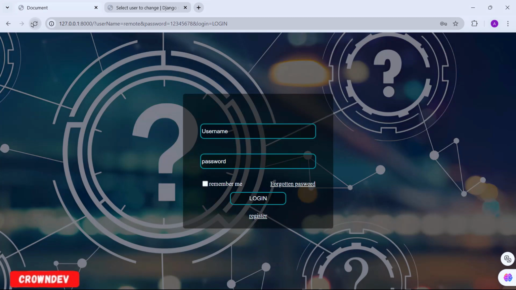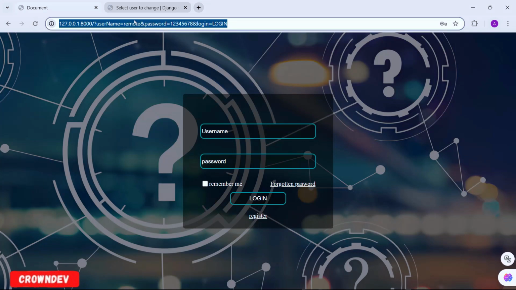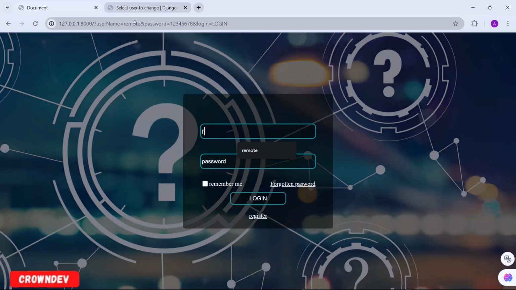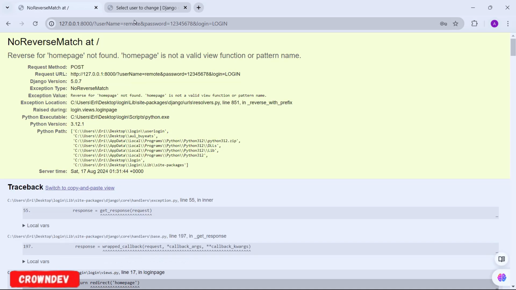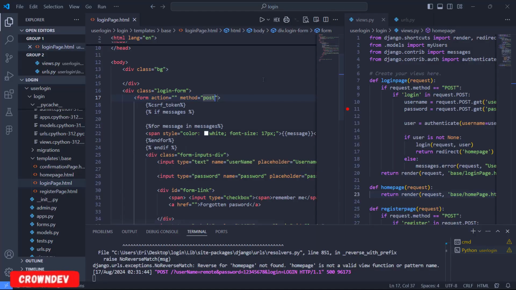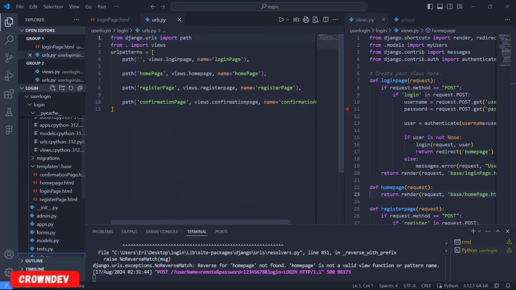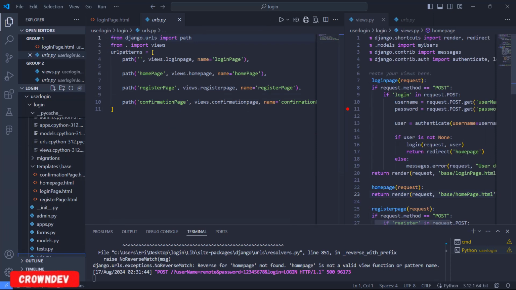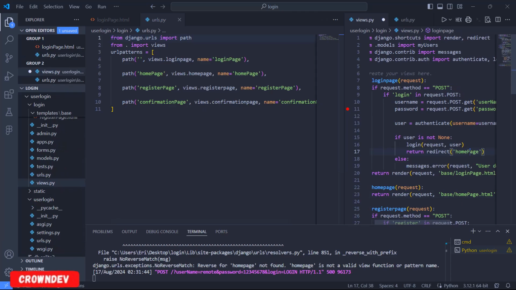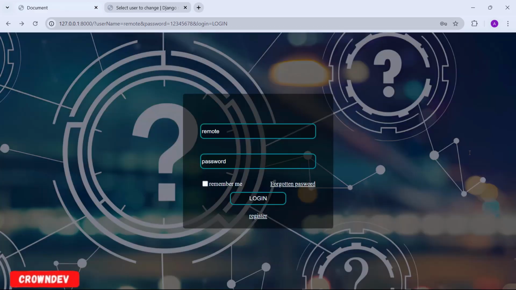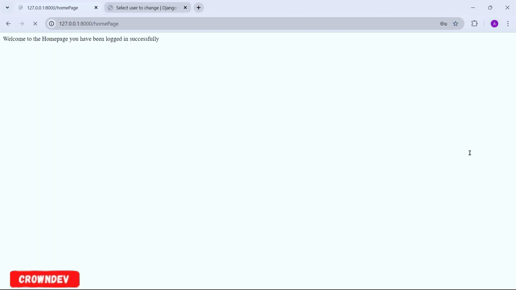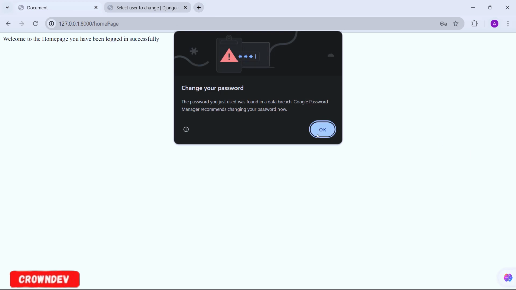So let's refresh now. So let me try it again. Remote, 1234567 was the password I used. Then login. So you say home page not found. Home page is not a valid view name. So let's run down to our code. Now in our URL, we have it as home page, capital letter P. Then when we are returning that redirect here, it needs to be in capital letter also. So let's just go back and so remote 1234567 then login. So now you see it returns us to our home page.